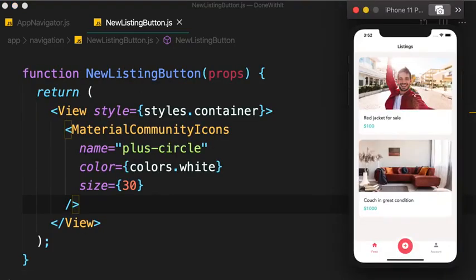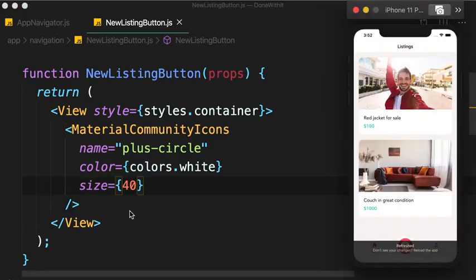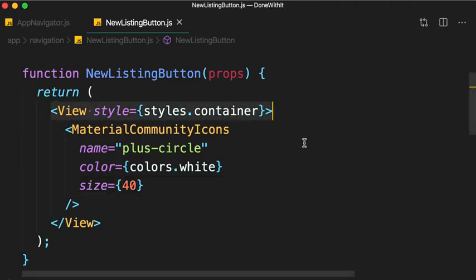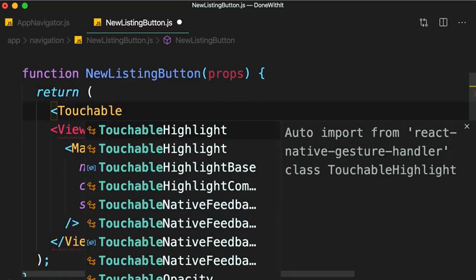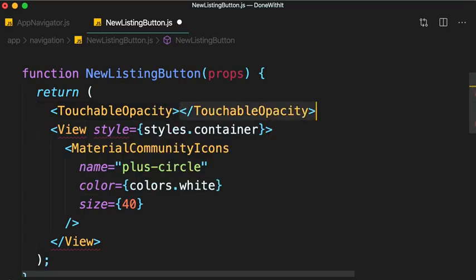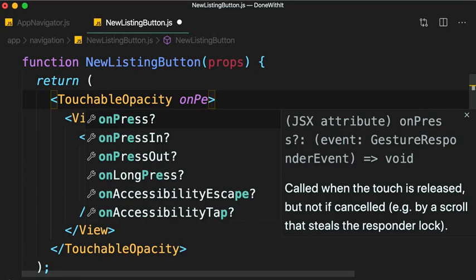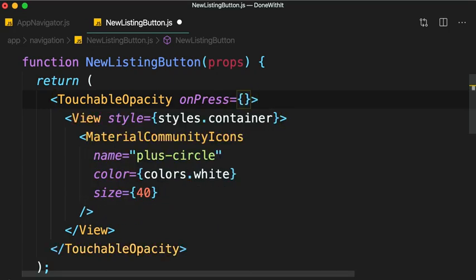Let's see what we get. So our icon is a bit small. Let's make it 40 pixels. I think that's better. Now, when we tap on this, nothing happens because this view doesn't handle the onPress event. So we need to wrap it inside a touchable component, let's say TouchableOpacity. Now here we handle the onPress event and simply hook this with the props. So we let the consumer of this component decide what should happen when we press this button.